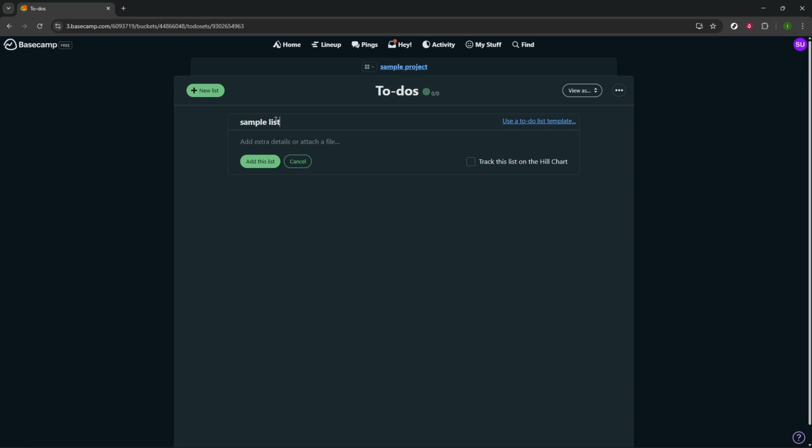You'll also see an option to track this list on the hill chart. Turn this on if you want to visualize progress over time. The hill chart is great for bigger bodies of work because it shows the shift from figuring things out to executing with confidence. If you don't need that visibility, you can leave it off. When your list name and tracking preference look good, click Add this list to save it.